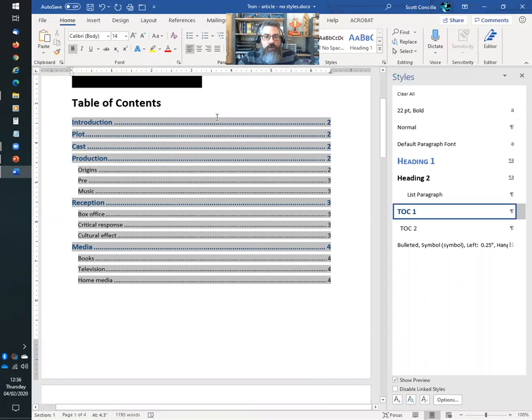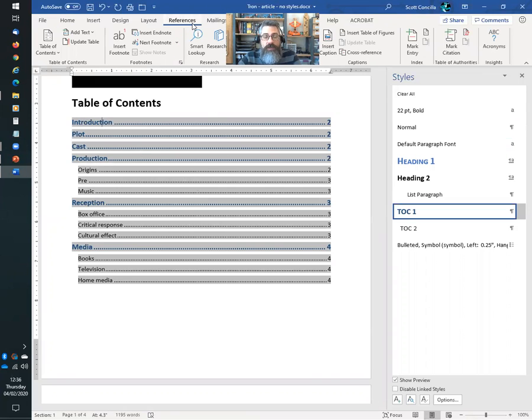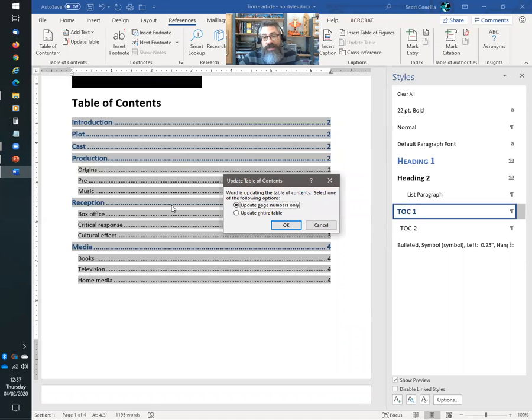To refresh your table of contents, there's a couple of ways to do it. You can just click on it. You can go up to the ribbon, go to the references section and click on update table, or there's a keyboard shortcut. It's just F9. F9 is to refresh the codes.